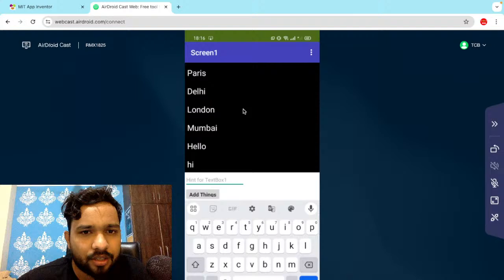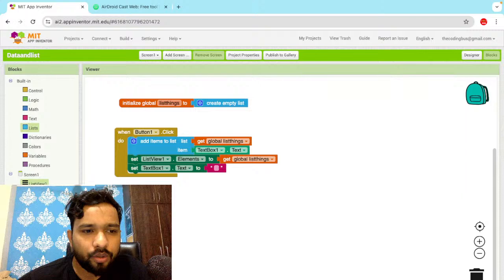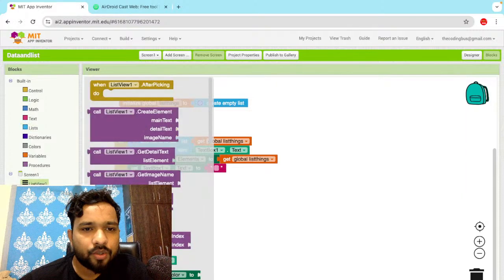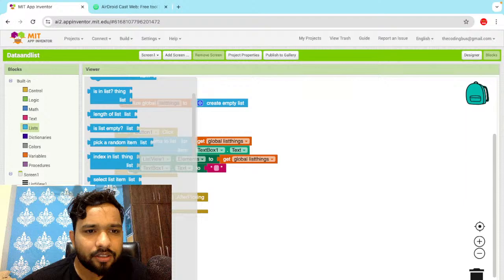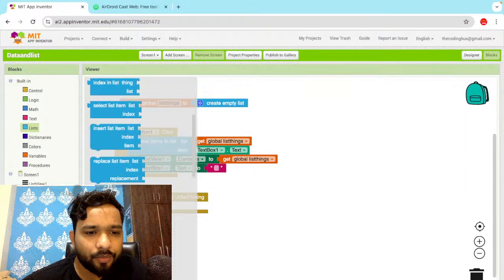Go to the MIT App Inventor. So we need to do the coding for the list view item. Once we select the item, we use when list view after picking, do something. After picking means whenever we click any item from the list view, then what action we need to perform. So click on list, and here we'll find the remove list item block, along with pick random item, insert, replace. So I'm gonna just use remove list item like this.